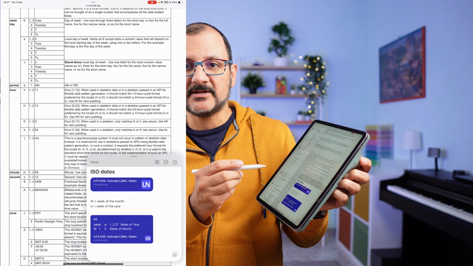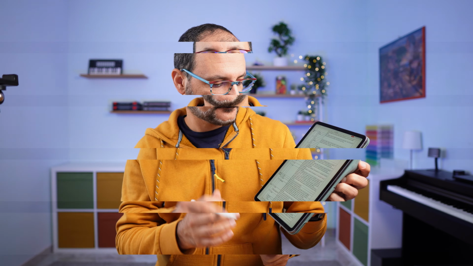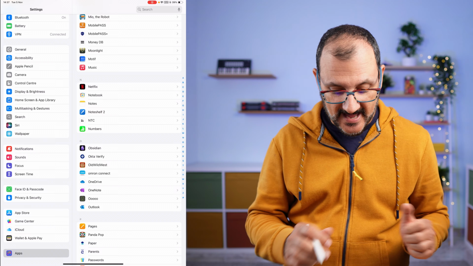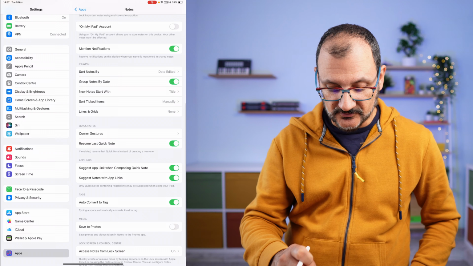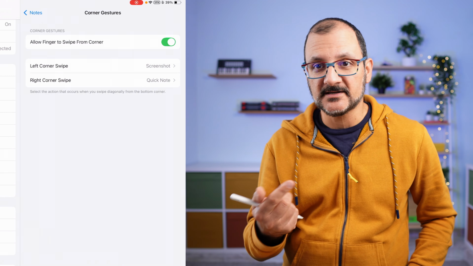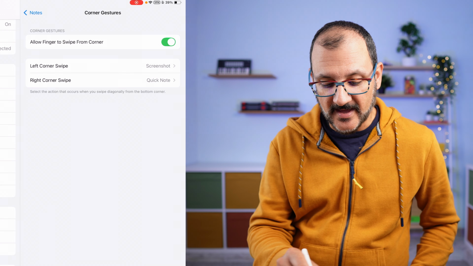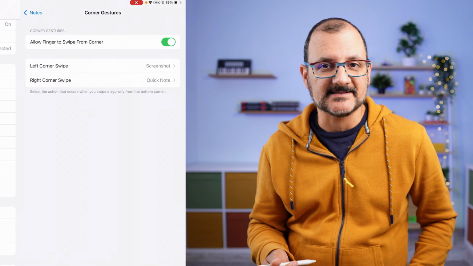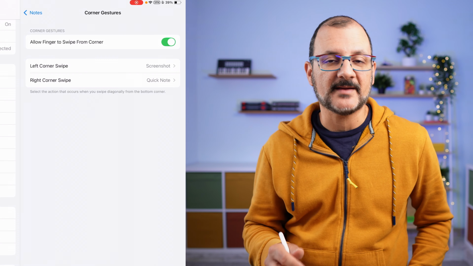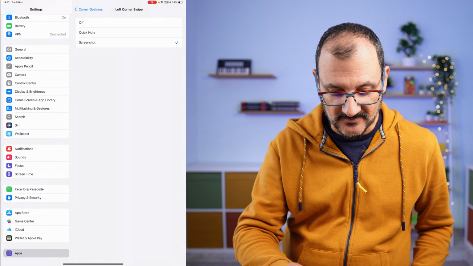And this is something that you will have to set up in the settings. So I'm going to show you in a second how to define this. The behavior of what happens when you drag from the bottom right or bottom left corner can be defined in the settings. So if you go to Settings, Apps, Notes, and then you go down to Corner Gestures, as you can see, you can first of all enable your fingers to do the work of the pencil when you swipe, which I recommend you do, and then you can define the behavior of the left corner swipe, which in my case is set to take the screenshot, and the right corner swipe, which is to invoke the quick note. You can click on them and swap them or switch them off.